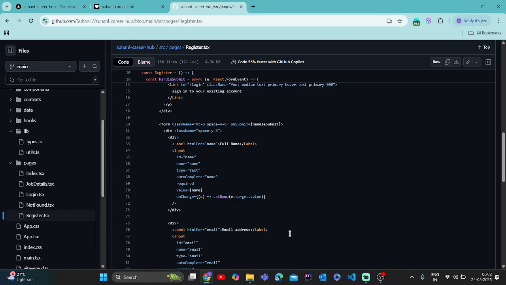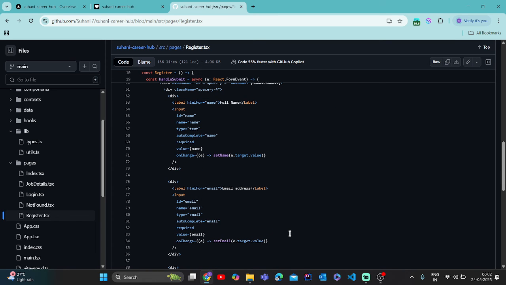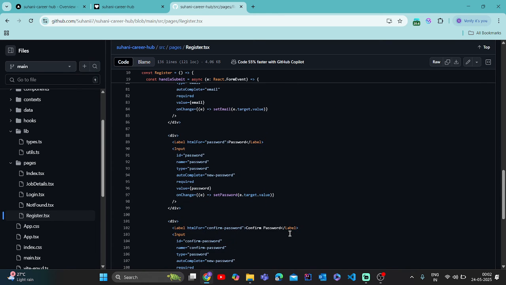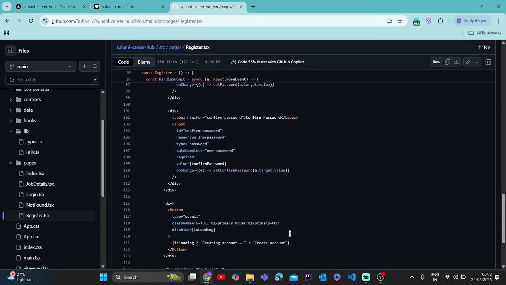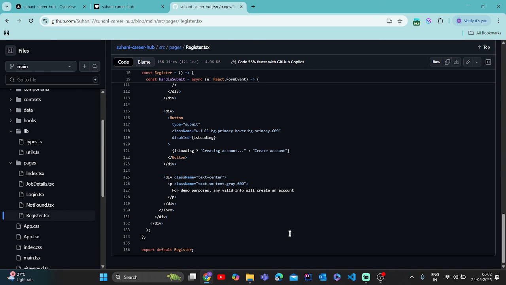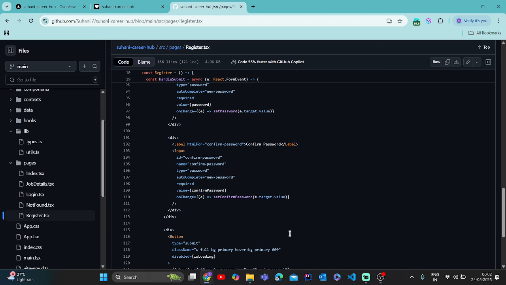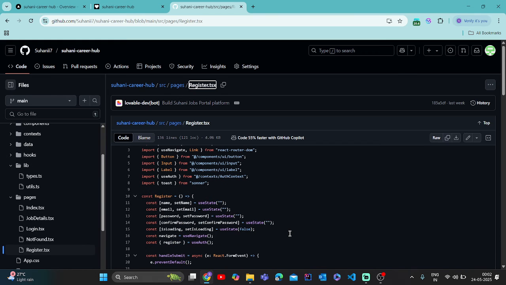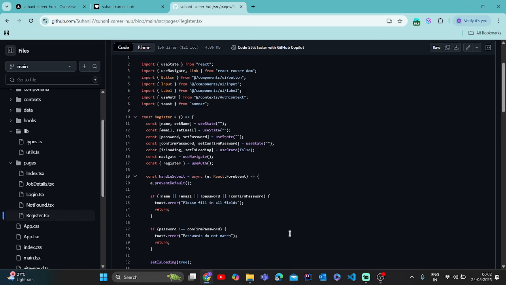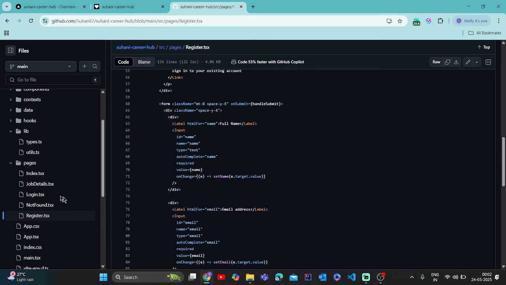Here is the code for all of that. We have to enter the name of the user, email address, password, and confirm password also, and we have the submit button and a loading button also here. So this is about all this.